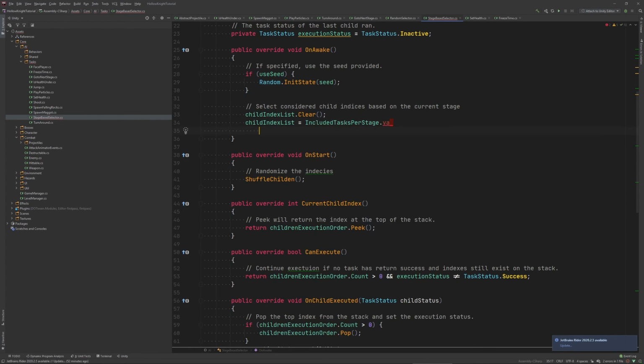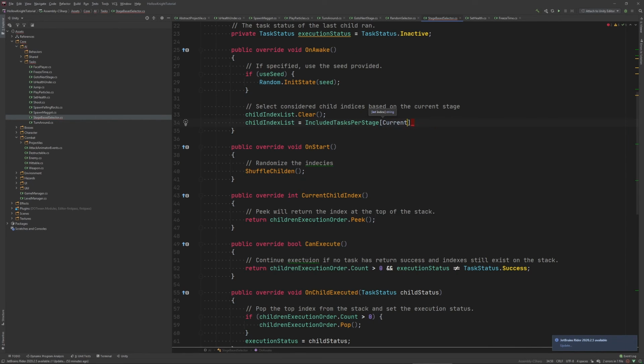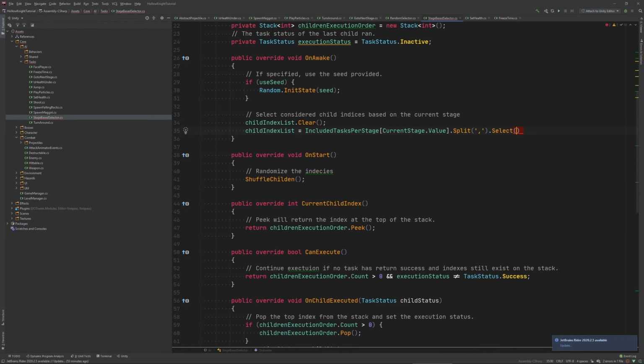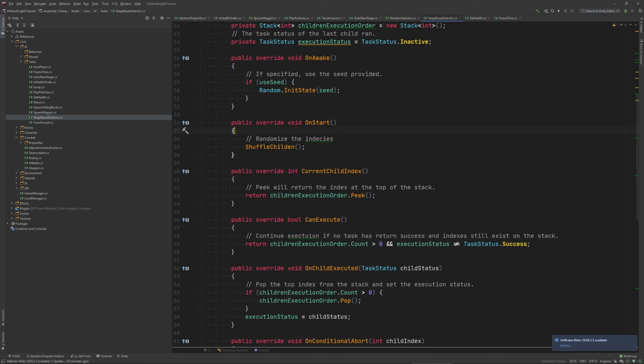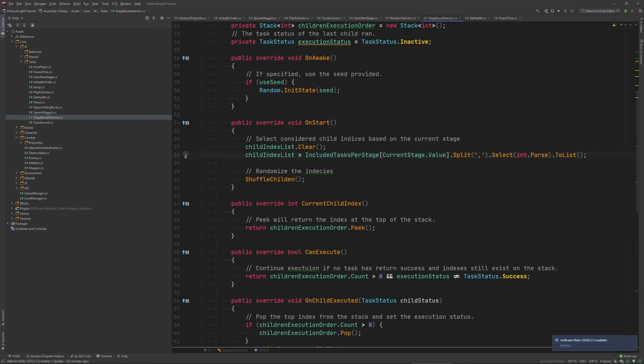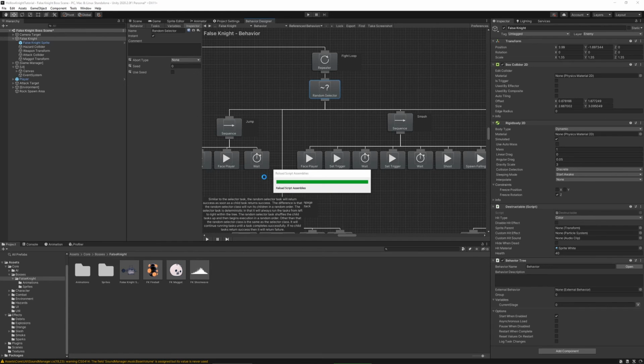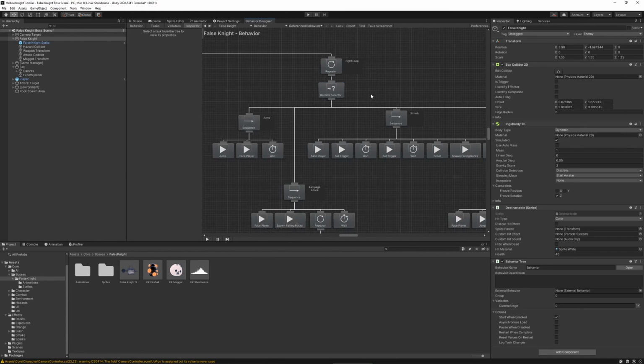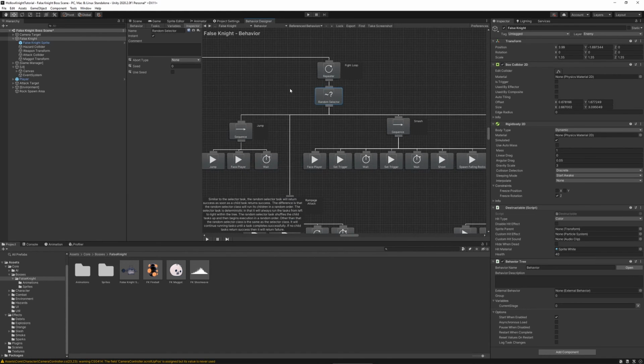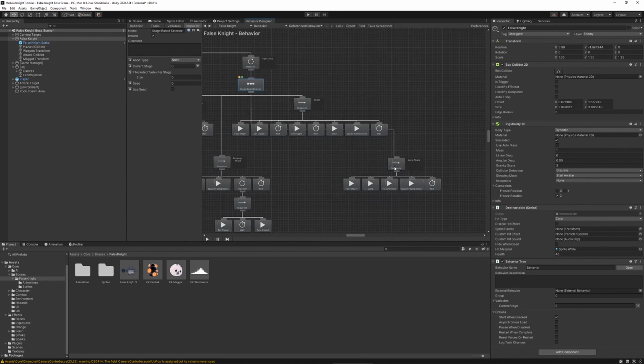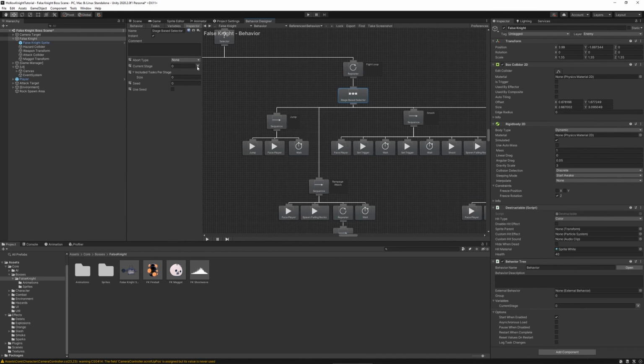Then here we can just get the string based on the current stage, parse it, and assign it to our child indices list. And we also need to move this to the onStart method because we want to select a new list each time this node is called, which is whenever the current stage has been changed. Now in our behavior tree, we just need to replace the random selector with our custom stage-based selector, and we'll need to enter some values for our indices lists.